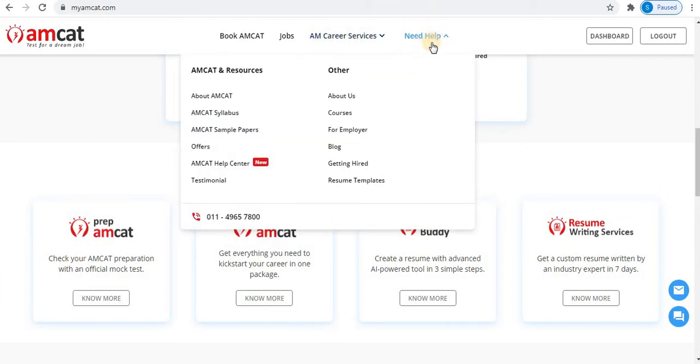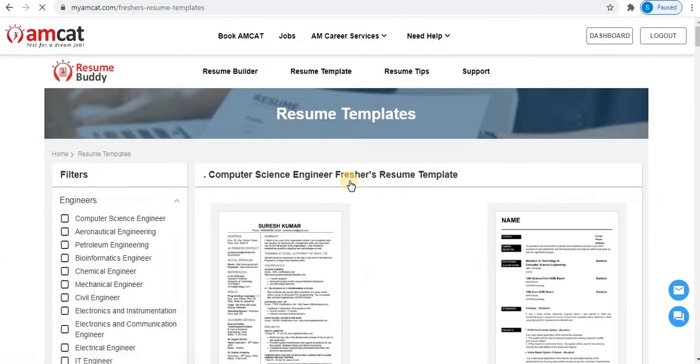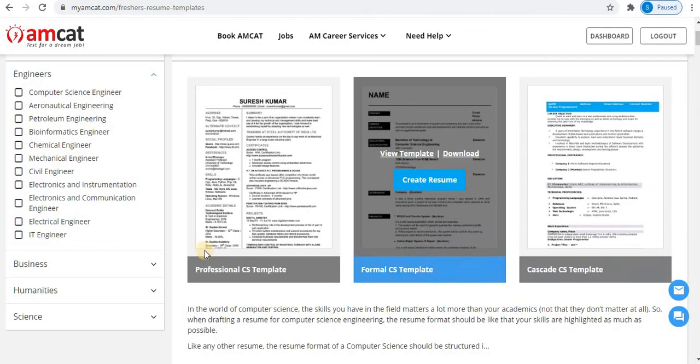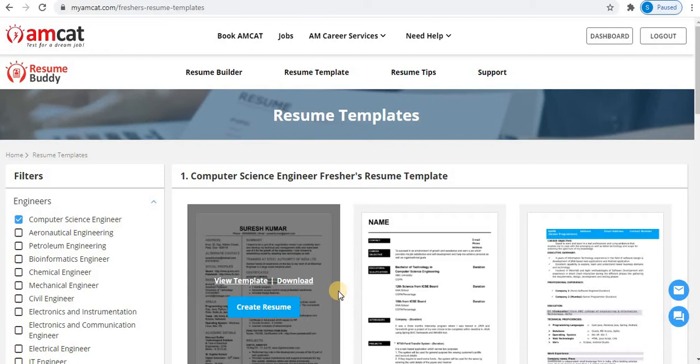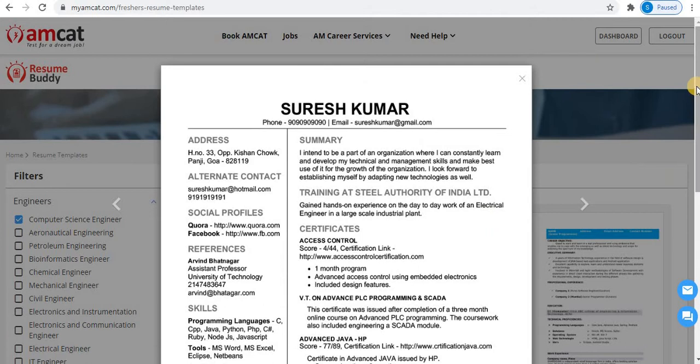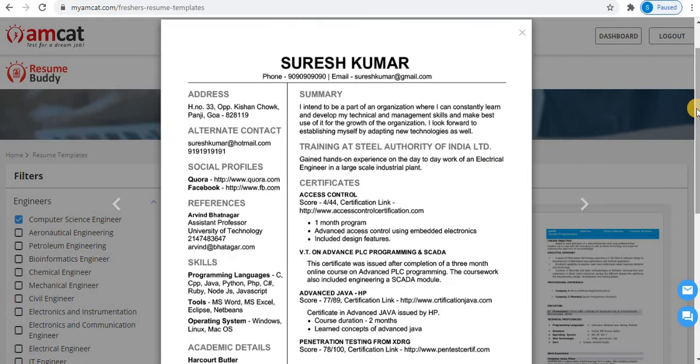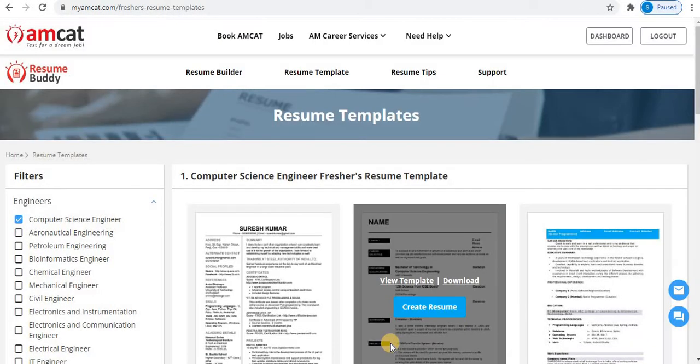In the need help option, you can find resume templates. Click on resume templates. In resume templates you can choose your field, and on the right side different templates are available. So select any one of your choice. When you take your cursor on a particular resume, you can find these 3 options available. First is view template. Click on view template. Through this you can view your template. So you can view any template and choose one of your choice.